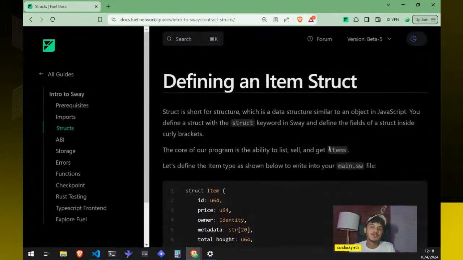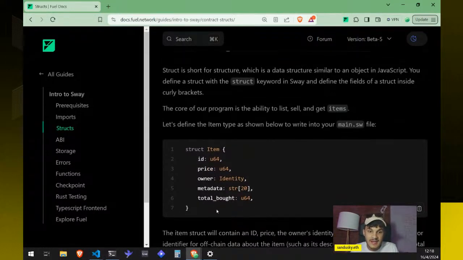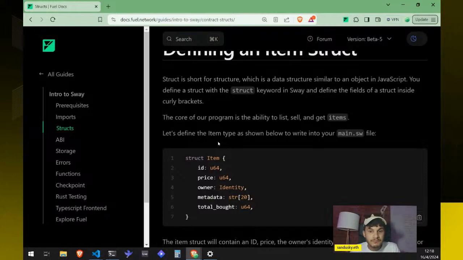Let's go for structs, which is basically the way of defining complex data structures. It's a data structure similar to an object in JavaScript, and you can define a struct with the struct keyword in Sway and define the fields of a struct inside of curly brackets. The core of our program is the ability to list, sell, and get items. And this is a nice moment to start giving you some context. We are building a marketplace. Just basic Amazon stuff, really basic. This is listing assets, selling assets, and so on.